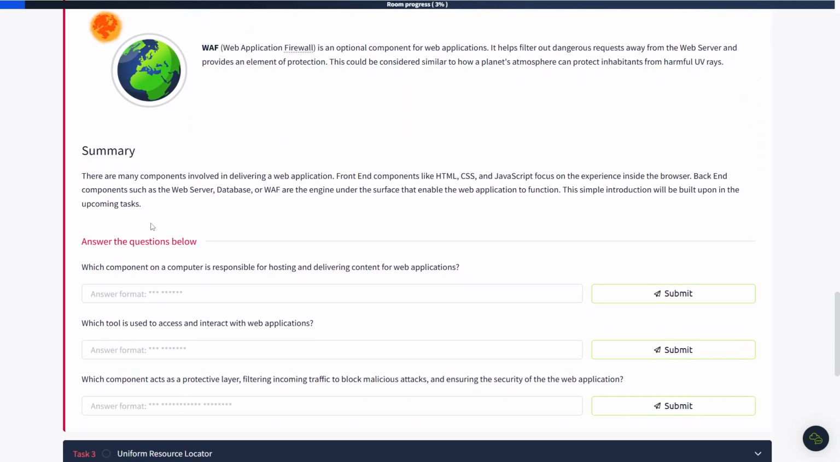These are many components involved in delivering a web application. Front-end components like HTML, CSS and JavaScript focus on the experience inside the browser. Backend components such as the web server, database or WAF are the engine under the surface that enable the web application to function. This simple introduction will be built upon in the upcoming tasks.